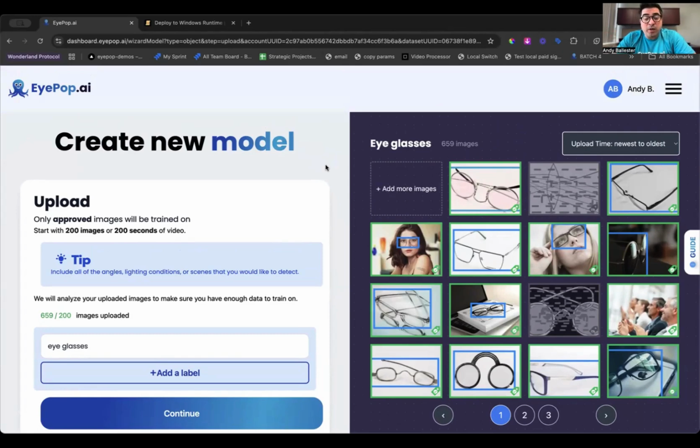In your EyePop dashboard, you can go to the My Models tab and you can train your own model based on a collection of images. In this example, I trained a model around the concept of eyeglasses, both people wearing eyeglasses and eyeglasses in direct-to-consumer style ads. And so we can see some examples here.